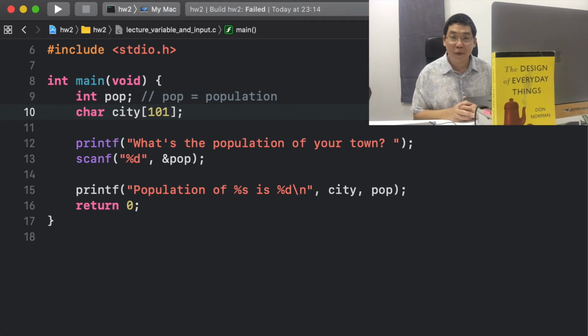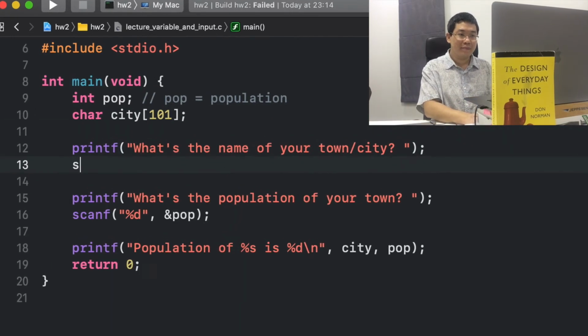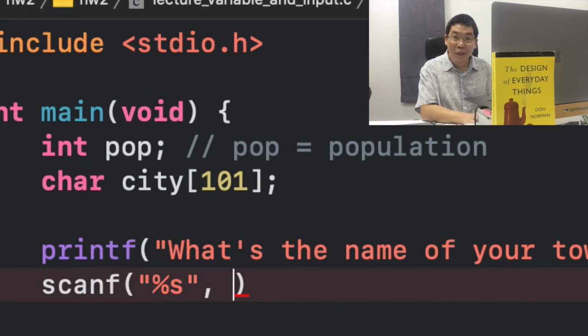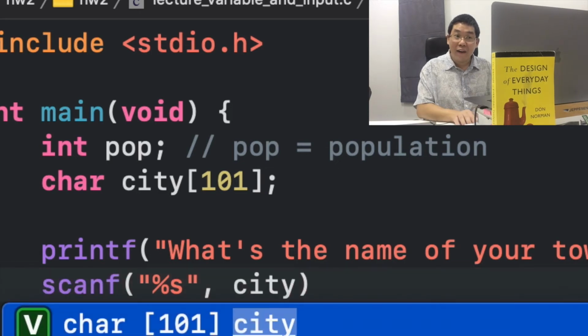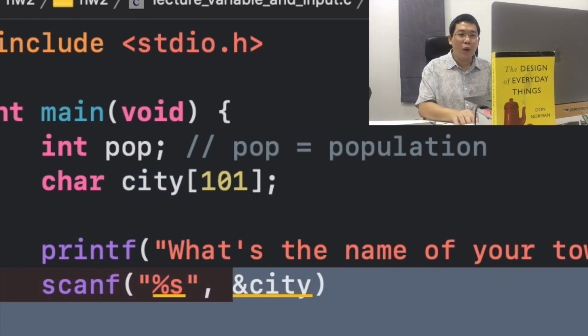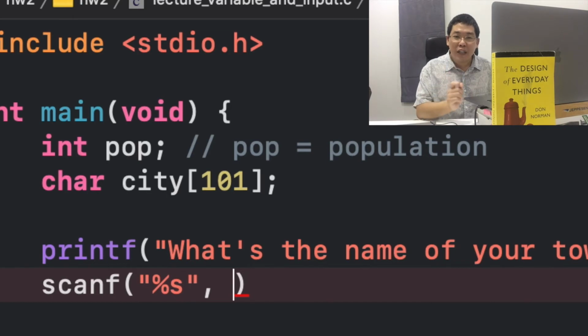Now we want to take the input using the command scanf with the format string %s. So let's do that. What should I put here? Should I put city or ampersand city? Let's change the question a little bit. What do I actually want to put here? I want to tell scanf where to put the information that it gets from the user. That information should be in the form of the address of the memory, and which variable contains the address that we want to put the city's name in.